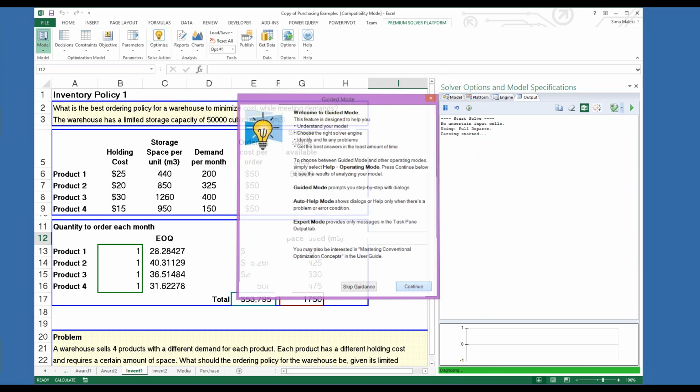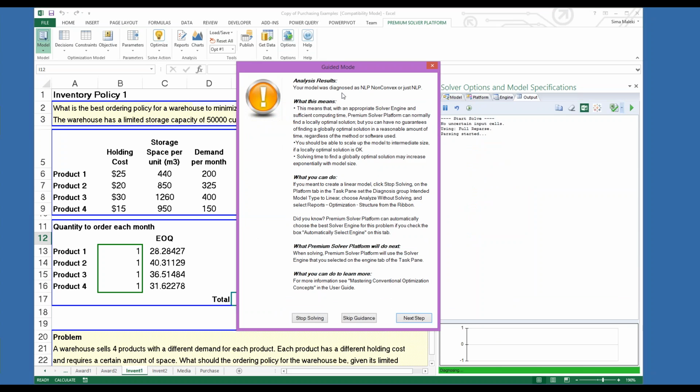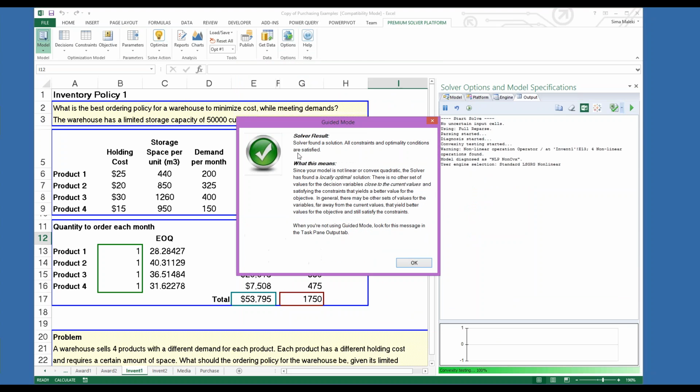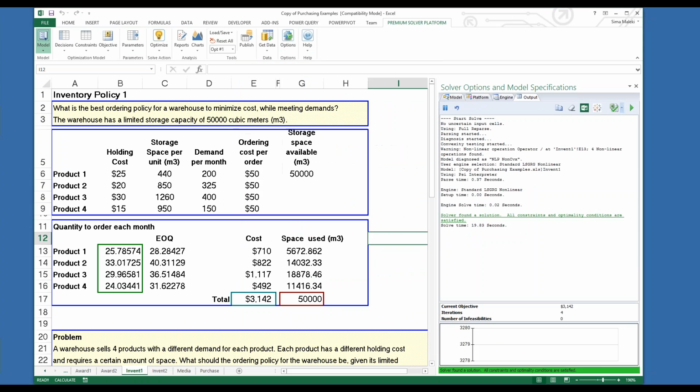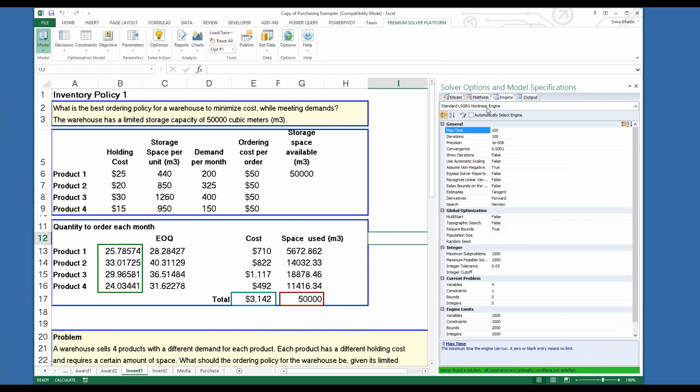Let's click on Continue. As you can see, solver analyzed our model and it diagnosed the model as nonlinear programming, NLP, or non-convex. And let's click on Next Step. And here is the message that tells us that solver found the solution, an optimal solution. And if I click on the Engine tab, you can see that I chose the standard LSGRG nonlinear engine. And there is an option for you to automatically select the engine and allow solver to choose the right engine based on the diagnosis of your model structure.